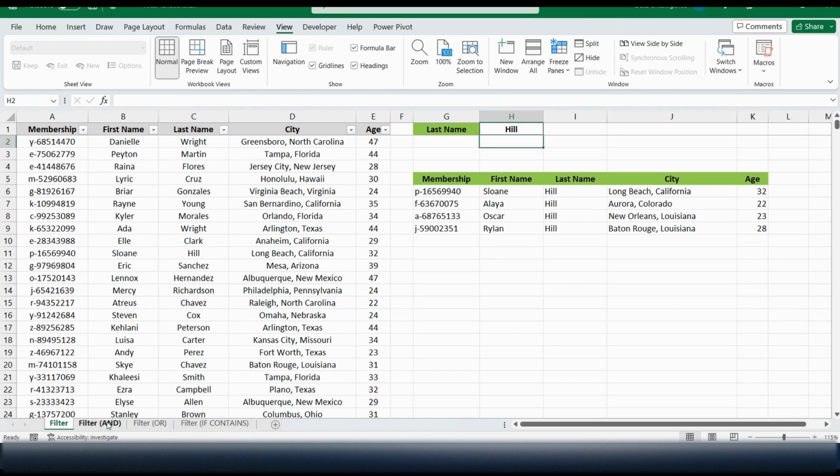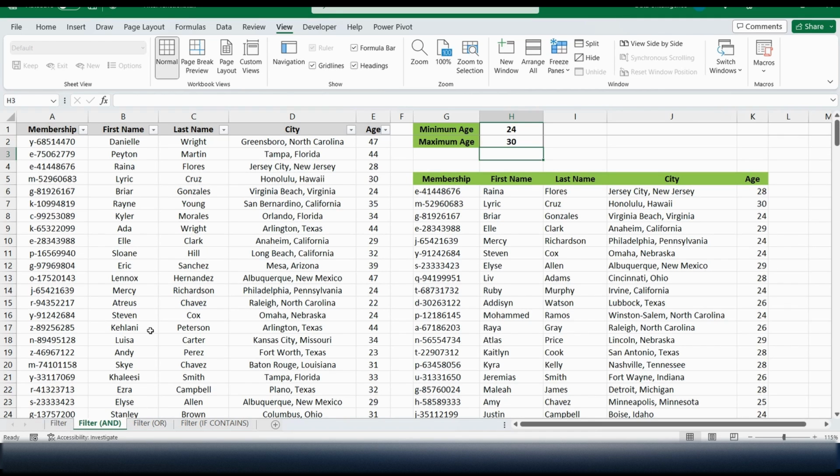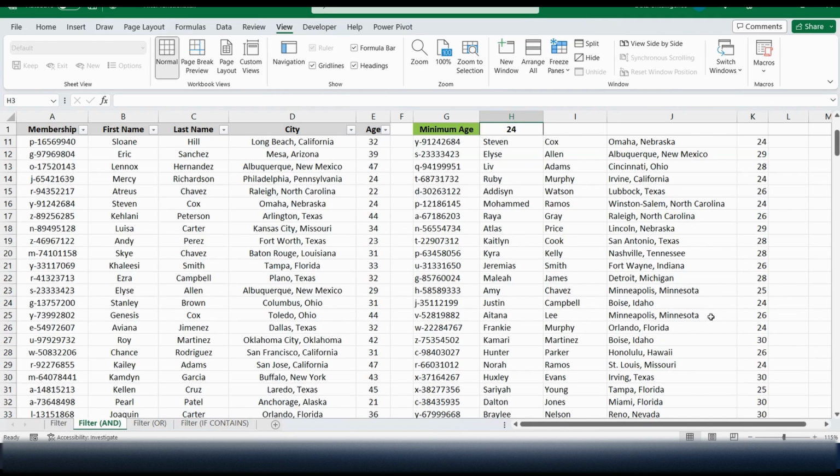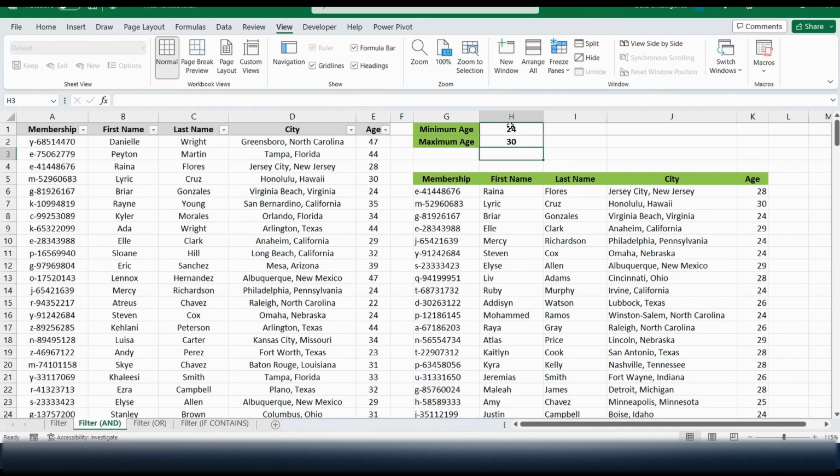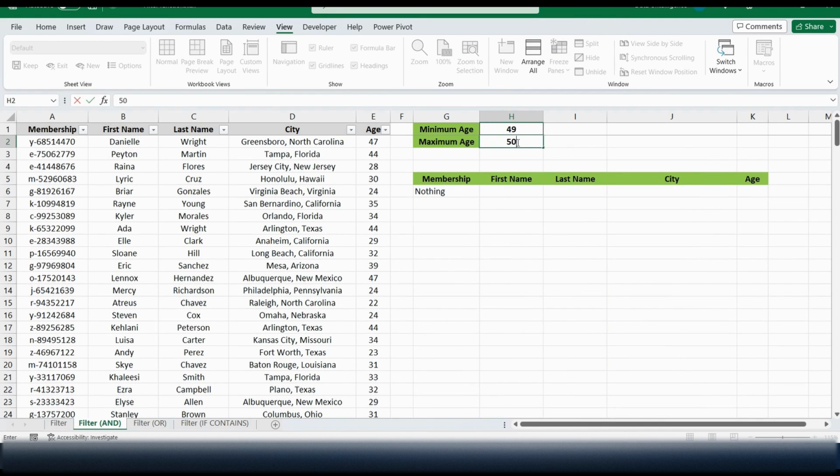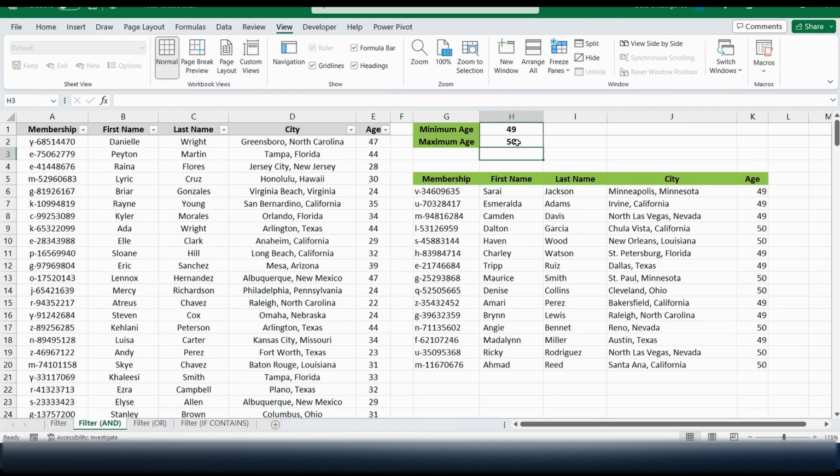Now I've also got some other more advanced ones, and this is a filter where two conditions are met with an AND. So what I'm doing is filtering this list based on anyone whose minimum age is 24 and their maximum age is 30. So anyone who's in between those two ages, and you can see it's put that on the side here. Now again, if I change this, say from 49 to 50, now it's brought back everyone whose age is either 49 or 50 or between 49 and 50.